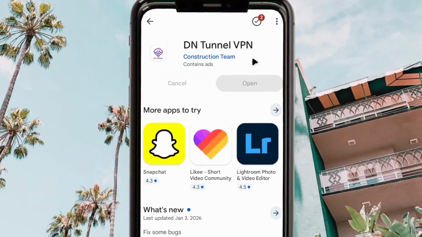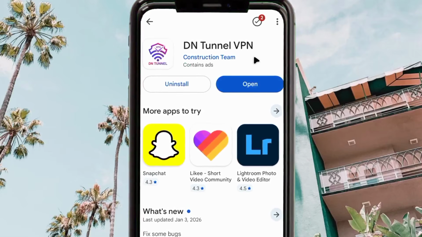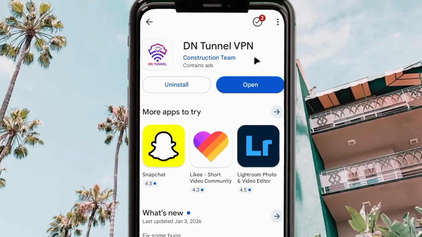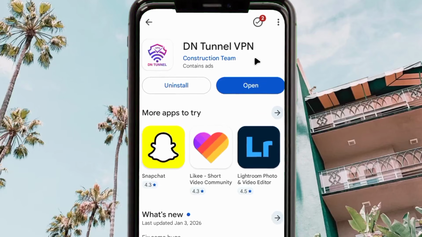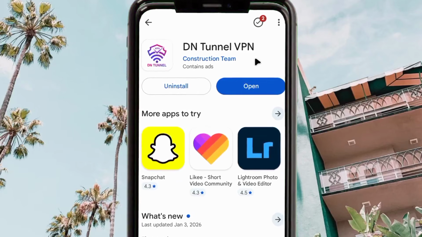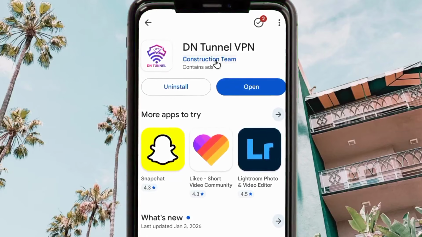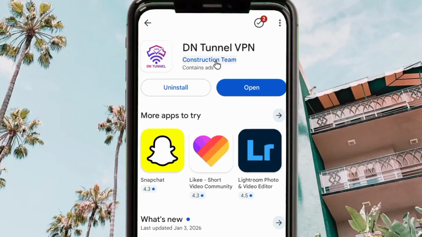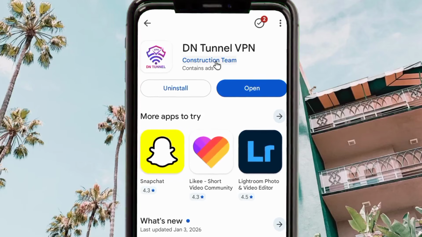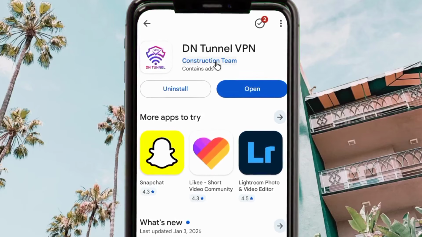So as we install the app, before you use any VPN, make sure to read its terms and conditions so that you don't violate them, and also please use VPNs responsibly following your local laws.